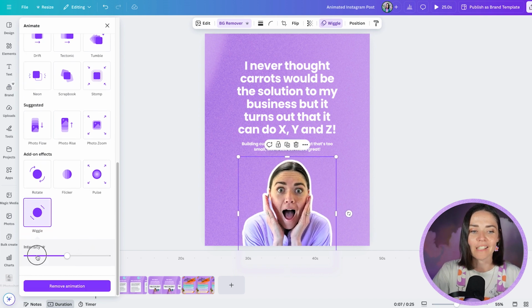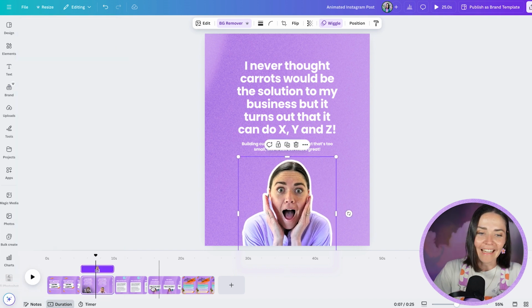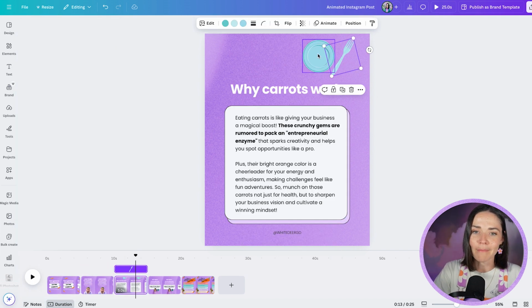Again, that's a bit too hectic, so I'm just going to do the intensity a little bit lower. That's just a little bit fun to look at. Again, I'll do this page here. I might choose to animate my knife and my fork.